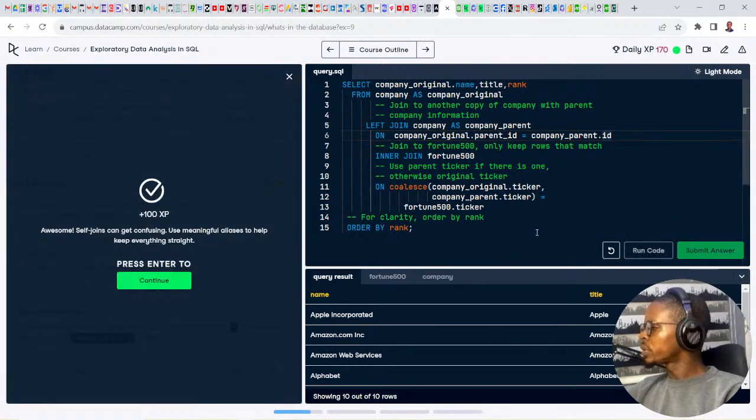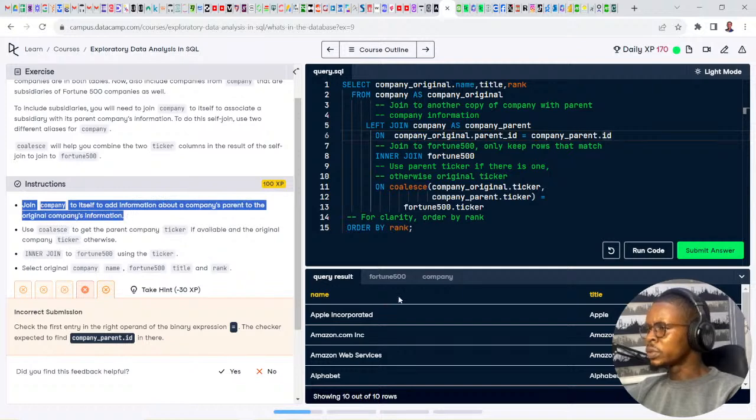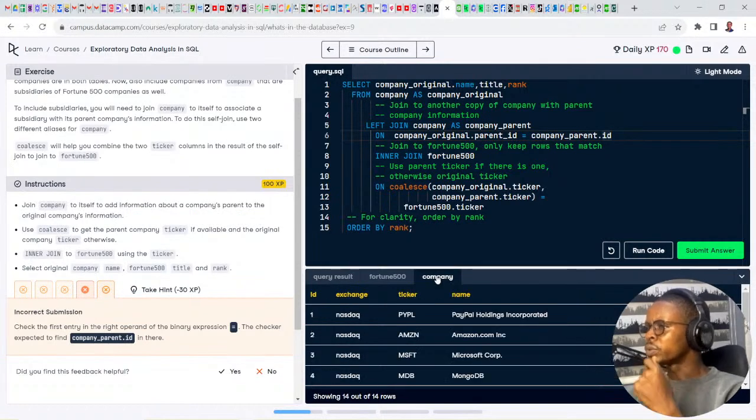But before we go, I need to make sure I understand something there. If I close that, so join company to itself, you add information about a company's parent to the original company's information. We are joining this table to itself, but in this join clause, select company name, this name column here. This is from 4500. Let's ignore that. For company as company original. Join to another copy of company with parents.